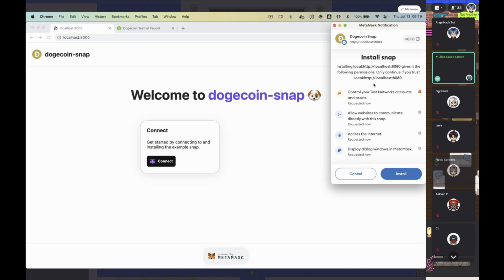So in order for a Dogecoin snap to be able to work inside the MetaMask extension, it needs to control my test network accounts and assets. What that means is that it needs to be able to derive private keys for testnet, which is coin type number 1, if I recall correctly.